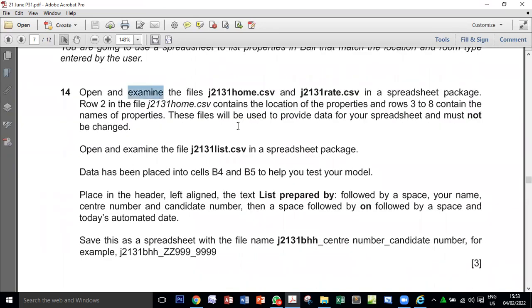When they say open and examine, you should know that there will be some information you have to interpret or infer yourself, discover some ideas yourself. Open and examine the file j2131home.csv, j2131rate.csv. Let us open these files, have a look at them, and try to discover as much information as possible.